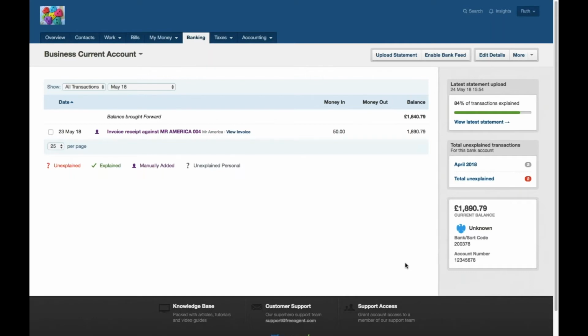Okay, now if you focus on the right hand side of your screen, you see that there's information of when the last statement was uploaded. Here it's telling me my last statement was uploaded on the 24th of May. It also gives you your time, so it's very specific. It also shows you the percentage of the transactions that have been explained. So each time you explain a transaction, each time you reconcile a transaction, that percentage will change. Okay, at the bottom here, it's showing us the transactions that haven't been explained.